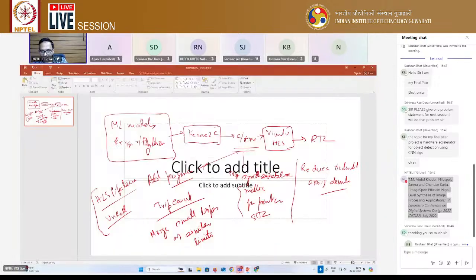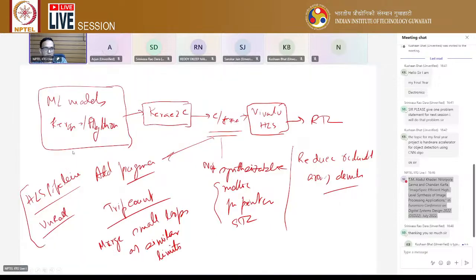I hope you were there at that time. Effectively, I was talking about the ML model, whatever the object detection CNN model is. You use the tool Keras to C to generate the C++ code. Then you will see that the code is not synthesizable, so you make it synthesizable by removing non-synthesizable things like malloc, function pointers, and STL. You run Vivado and get RTL.